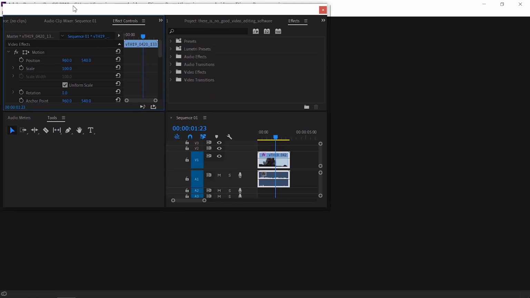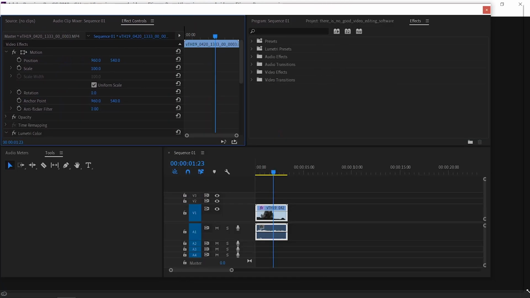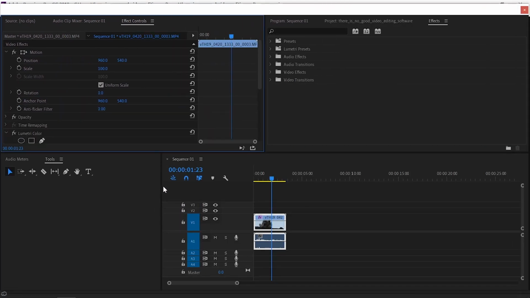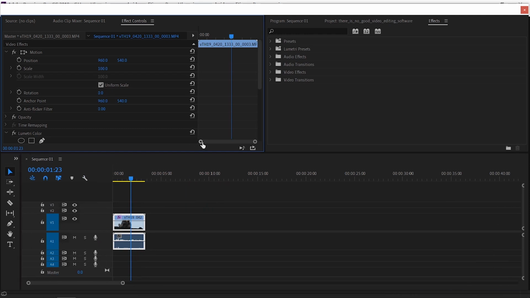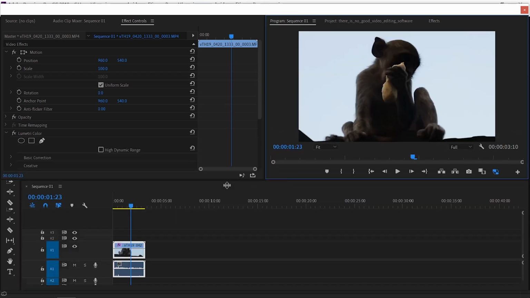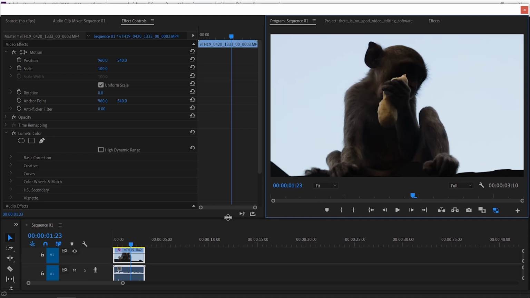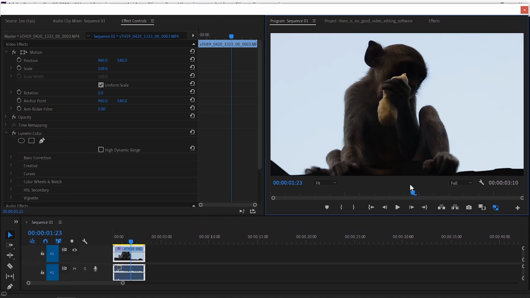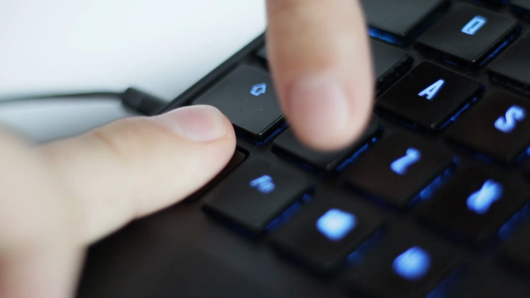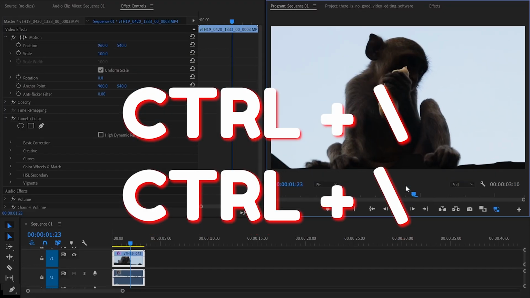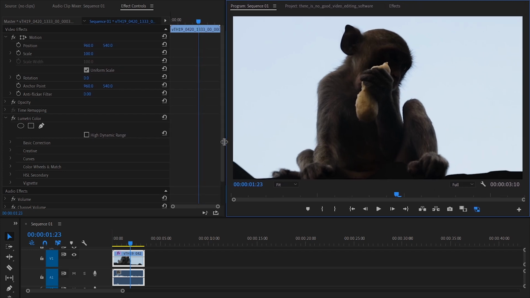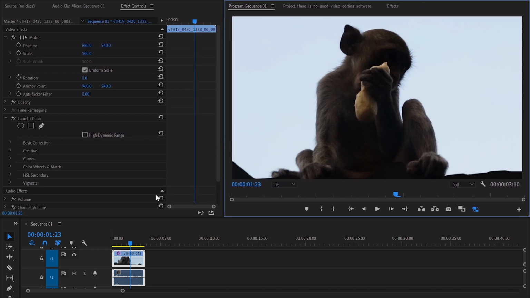Then resize that undocked window to almost the size of your screen and arrange the widths and heights of your panels as you please. Finally, the most important step, full screen that undocked panel by pressing Ctrl and backslash twice. Tweak the sizes of your panels one last time to get them looking as you like.